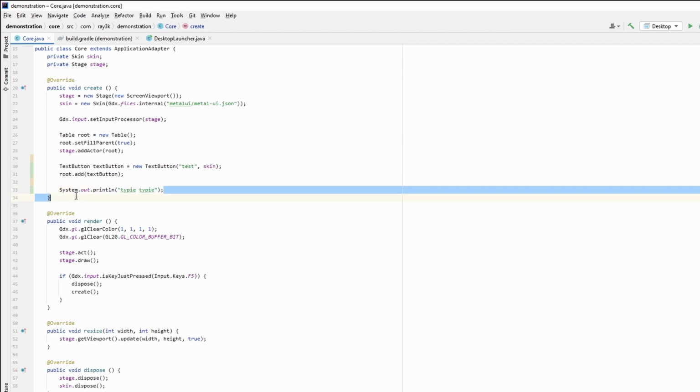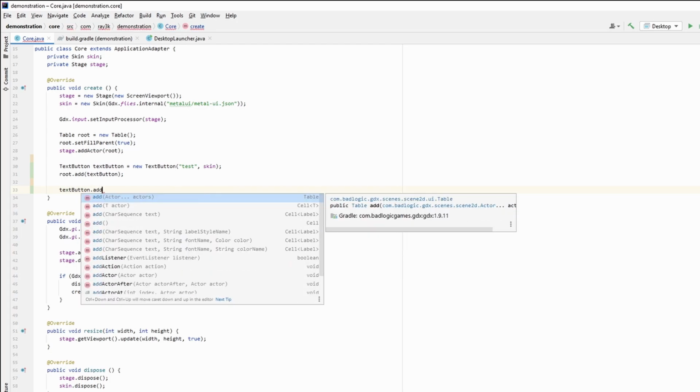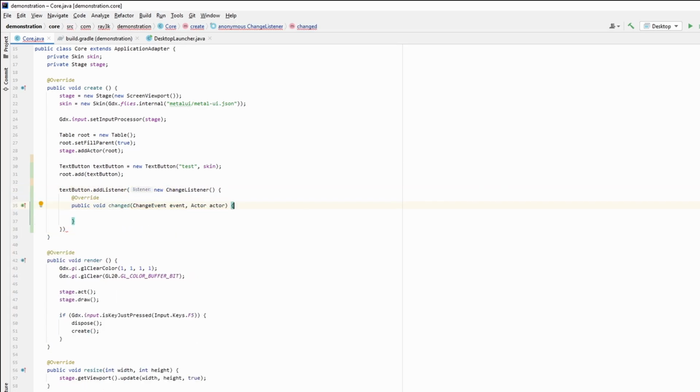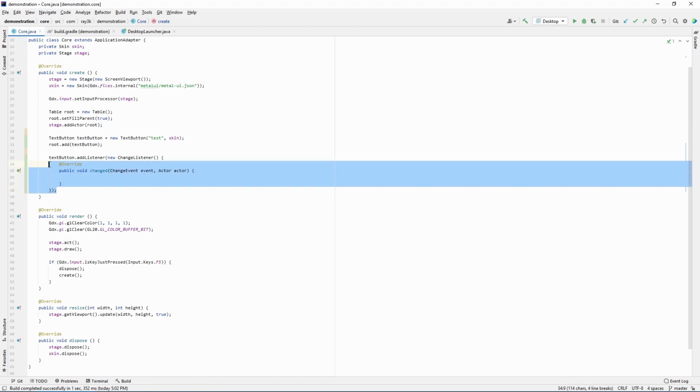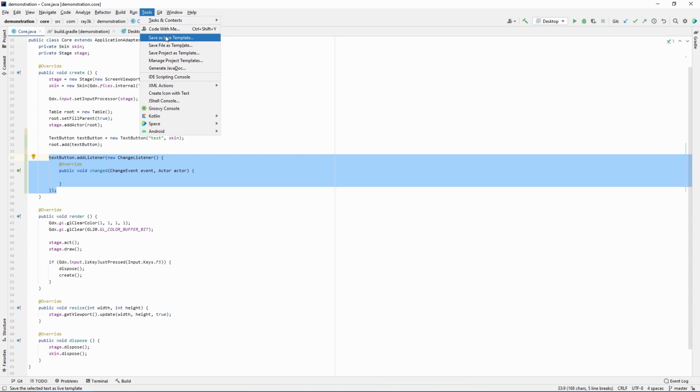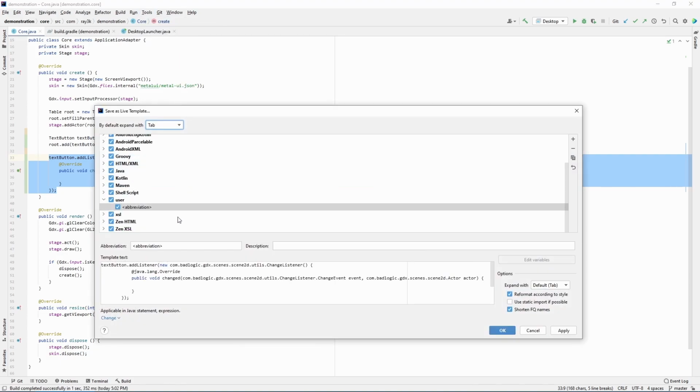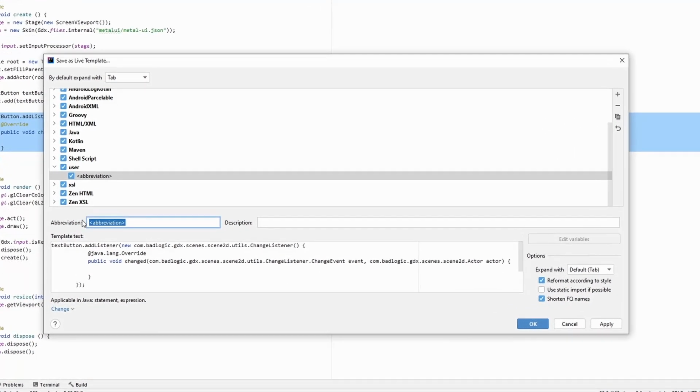Let's practice with a slightly more advanced one. When I'm writing UIs with libGDX, I'm constantly writing these excessive change listeners. Without adding some utility method to my classes, I want to make this much faster. This time I'm going to just highlight my existing code like this. Go to Tools, Save as Live Template. Give it a snappy abbreviation, but not something you would accidentally type otherwise. CHL works for me. Adds a change listener to an actor.